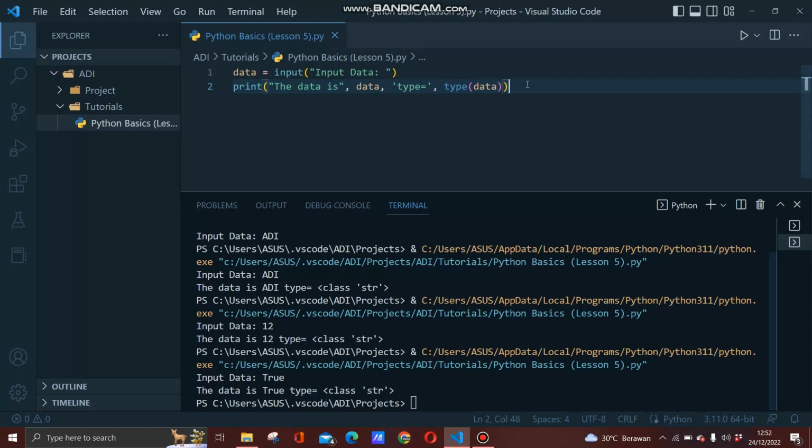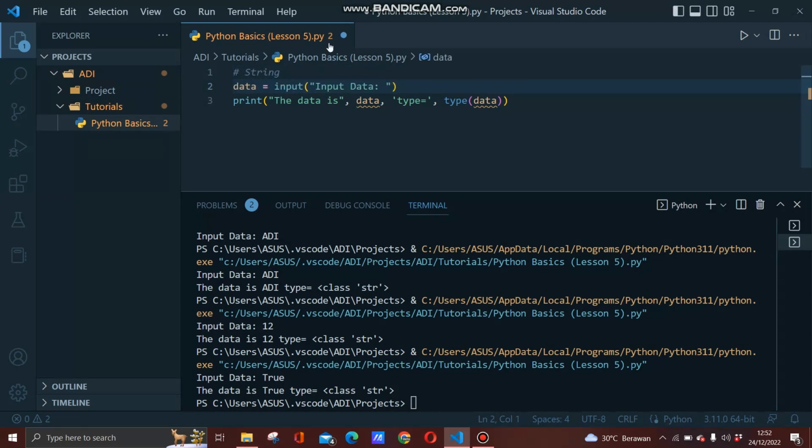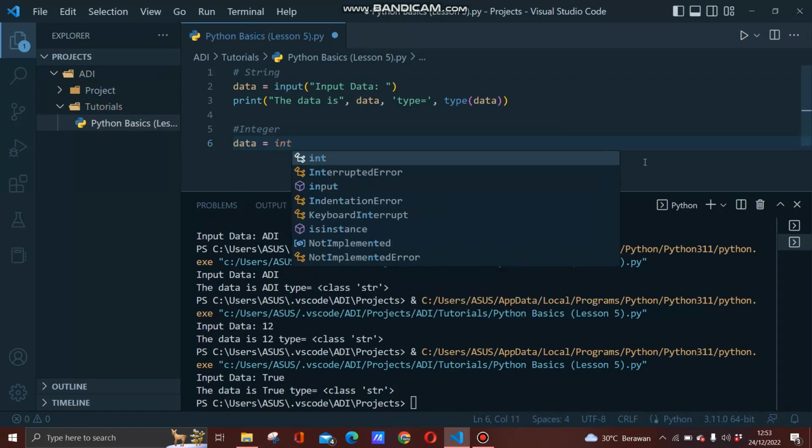Okay, so what if you want the data you input turn into an integer? That's why we need to cast the data into an integer. So first I'm just gonna add a comment, string. Okay, and then in the bottom, integer. So data is equals to int. If you want to cast a data into an integer, that means the code must begin with int.